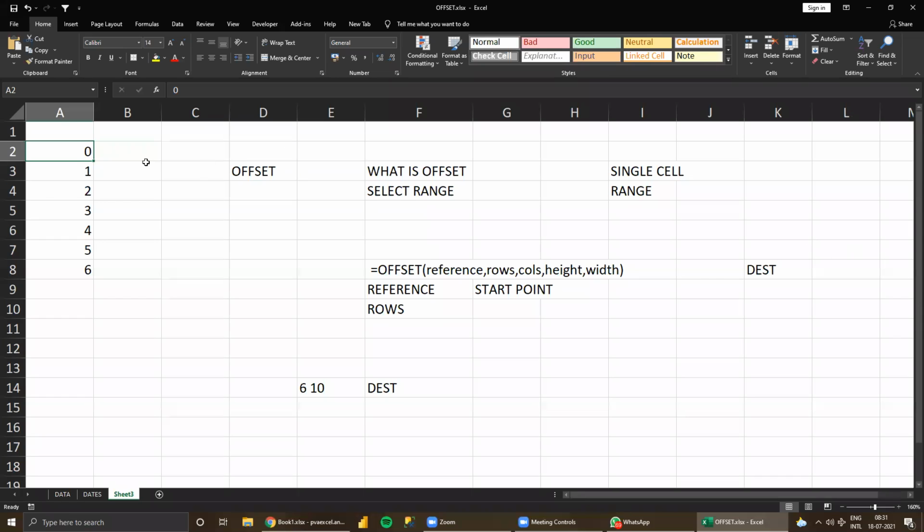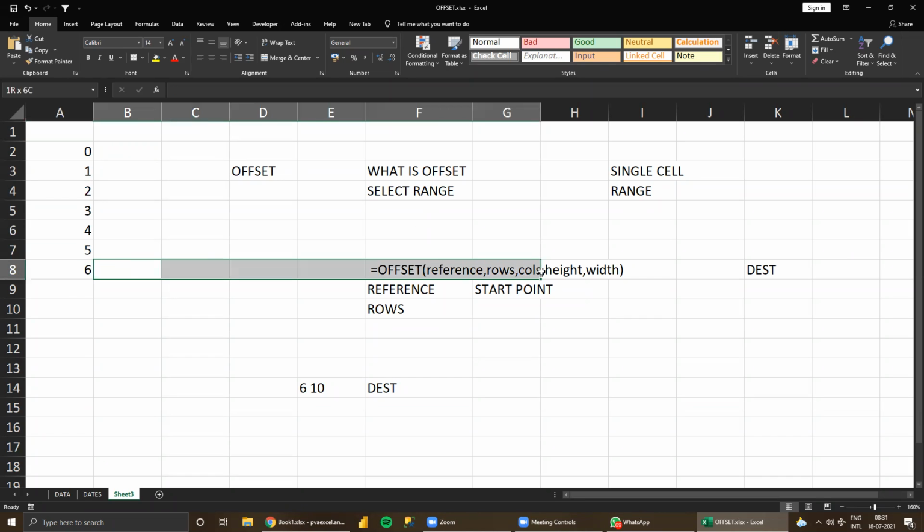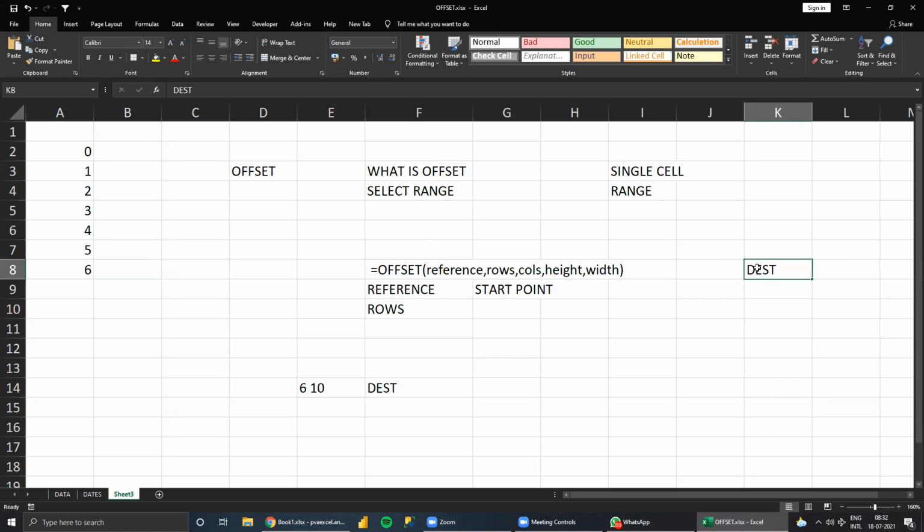Rows, when you count, leaving the start row we need to count, then columns count. That is the rows and columns count. So this is 50% of the formula. Reference, rows and columns. Only single cell destination. Now, height and width means from the destination, what is the height, what is the width to select the range. See, single cell selection is different, range is different. Range means more than one cell.